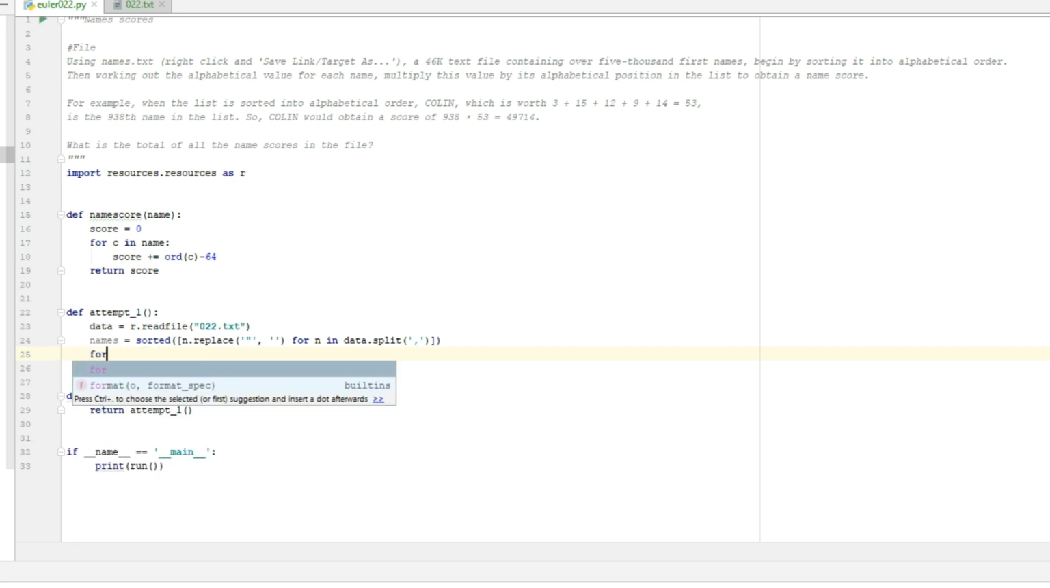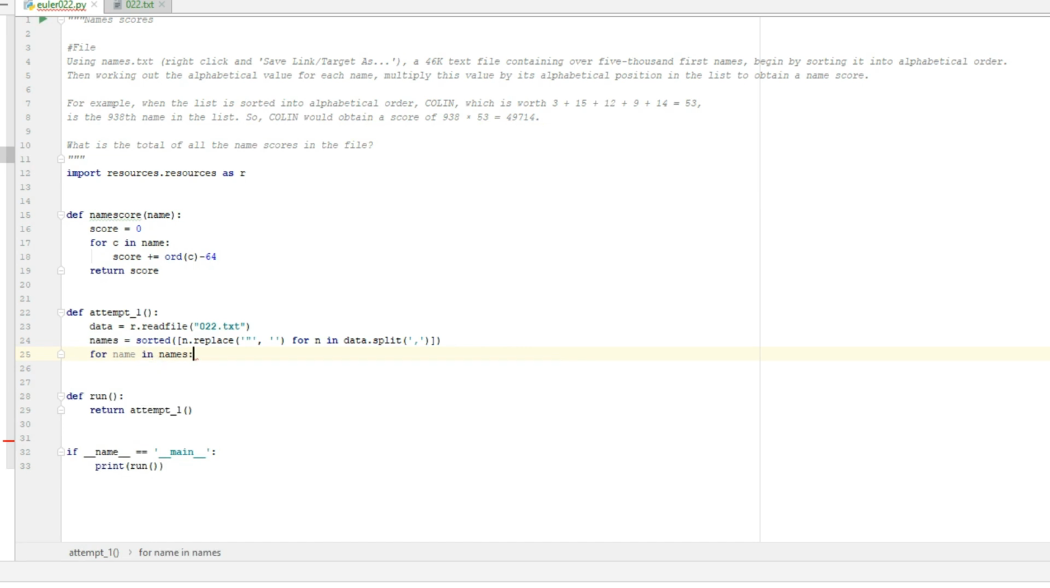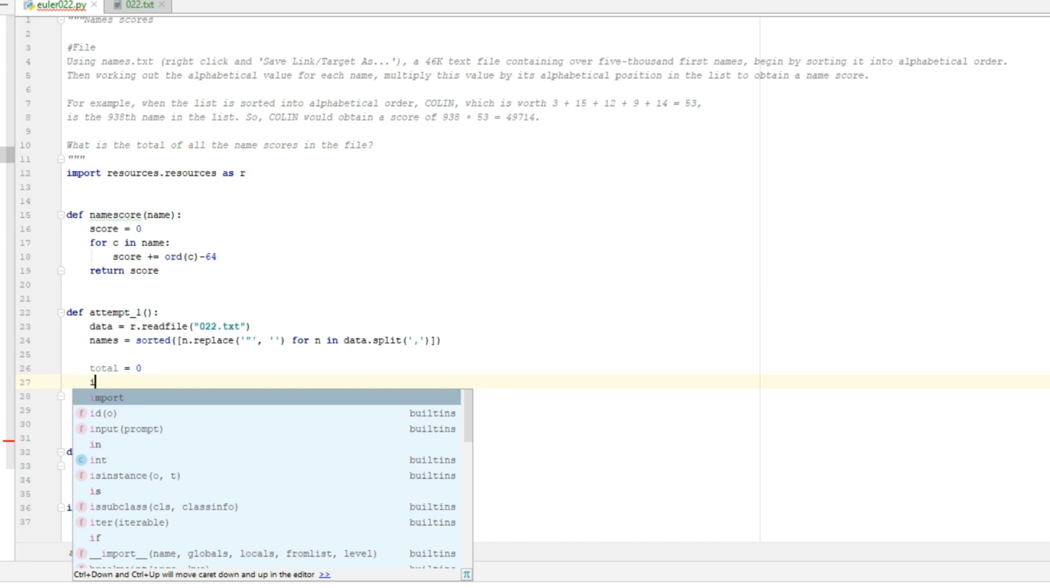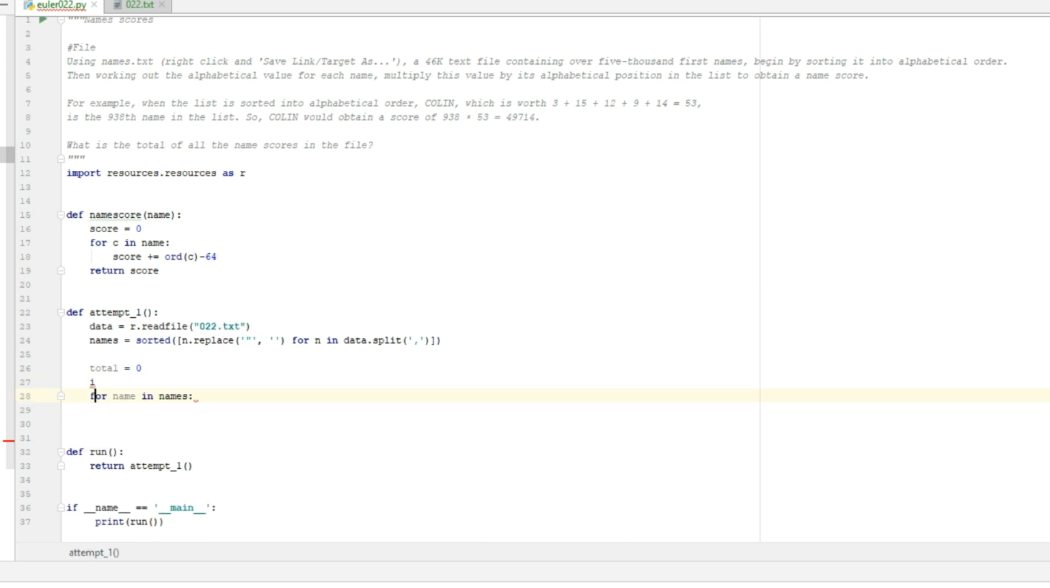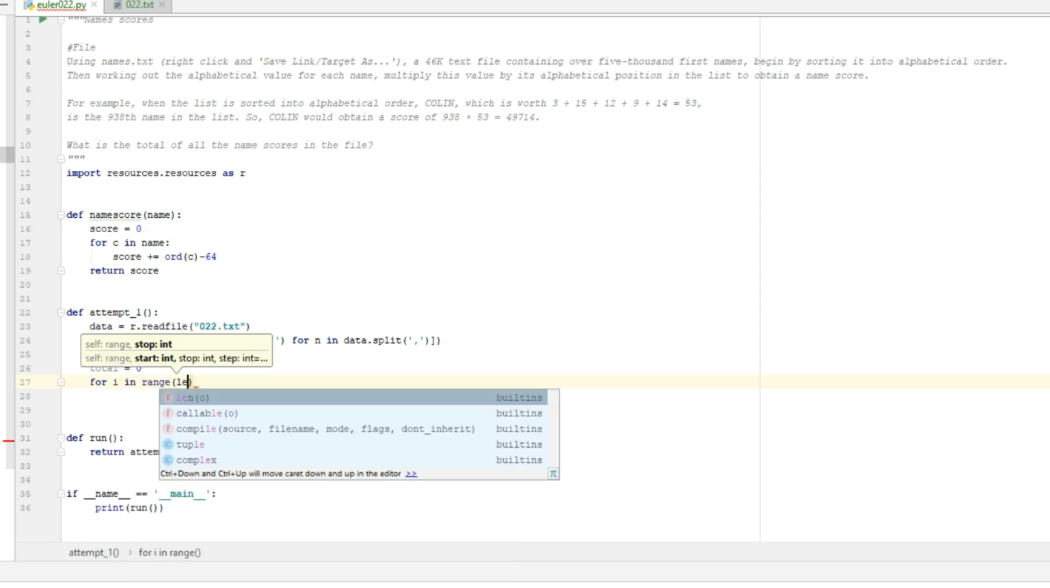So now for name in names, let's first define two more variables here. We want a total score and we want a loop. In fact, let's do this slightly different. Let's not say for I in range length.